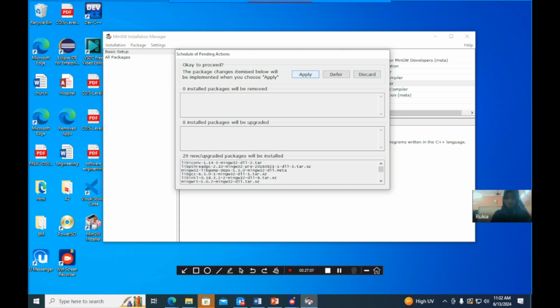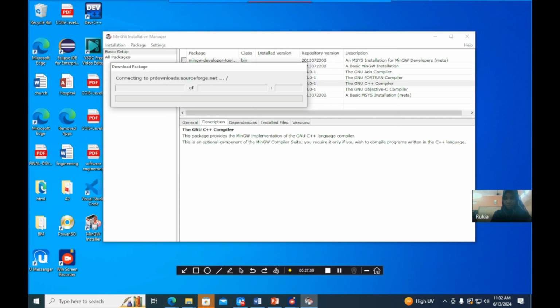So I'm clicking apply. If you click apply, it is going to take quite some time. That can take maybe 10 to 15 minutes or even more. So again, you need to be patient. But because I have selected two, it might take some short time.